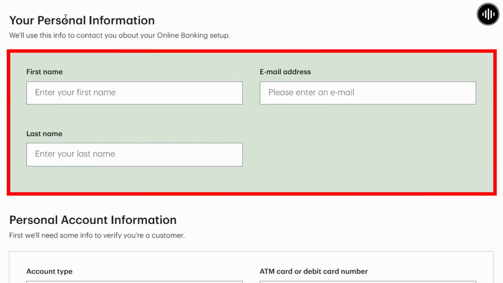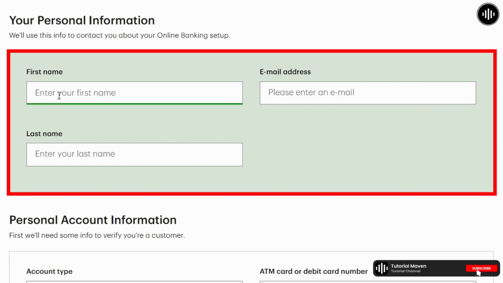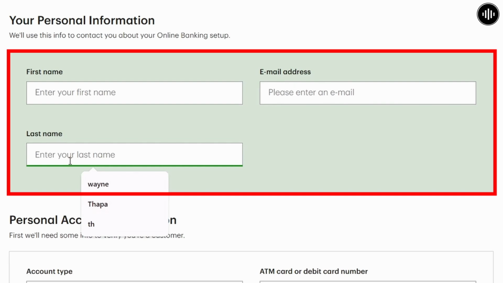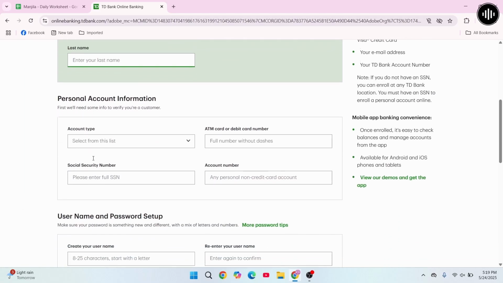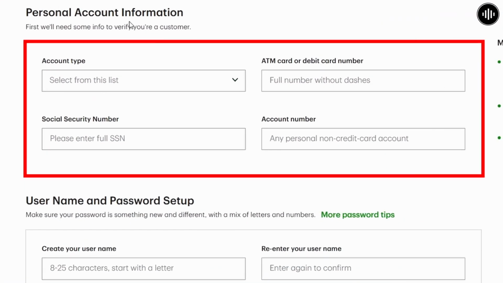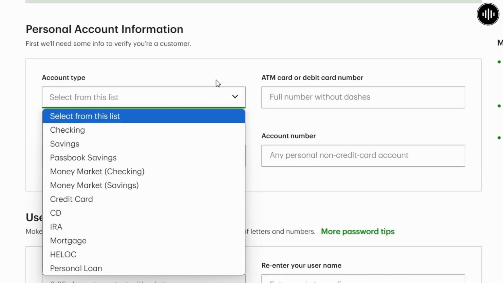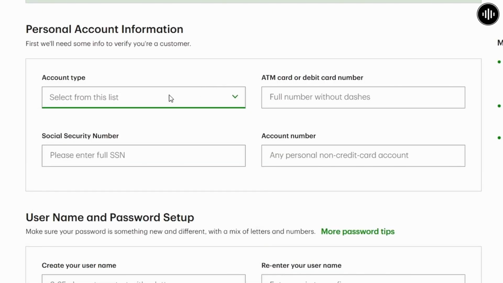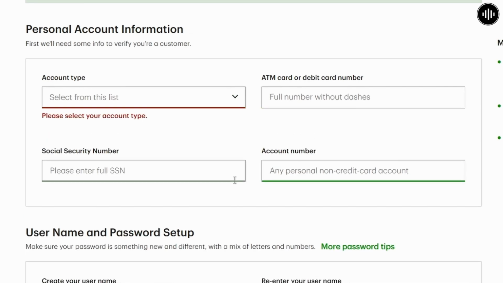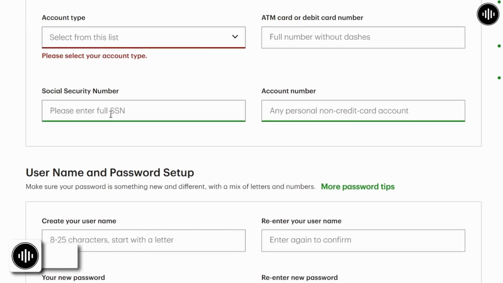First of all, you have to fill up your personal information. So enter your first name, next to that enter your email address, and under that enter your last name. Scroll down a bit and here it says personal account information. Click on this drop down here, select your account type. Here you have to write your ATM or debit card number. Under that enter your account number, and on this section you have to enter your social security number.